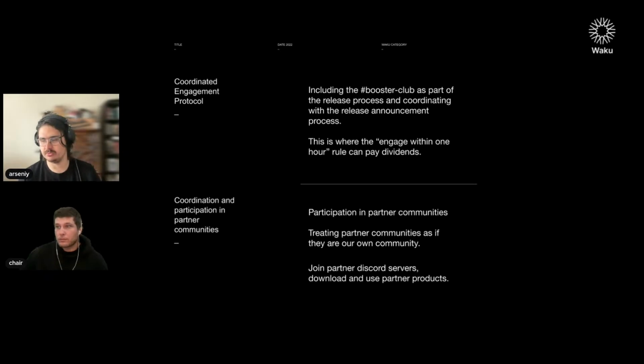But in general, we need to start treating our partner communities as if they are our community, an extension of our community, because they are. And like I was talking with Cher, and I realized that, oh man, I'm not in the Railgun Discord, and Railgun is one of our biggest, most vocal partners, and that's a problem. And if I'm not in the Railgun Discord, it's highly likely there's other Waku CCs that aren't in the Railgun Discord. We should all be in the Railgun Discord.